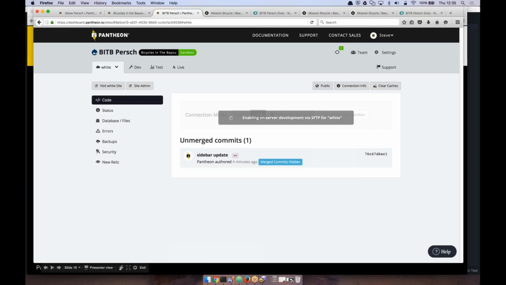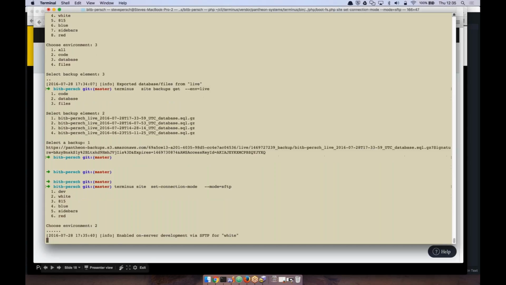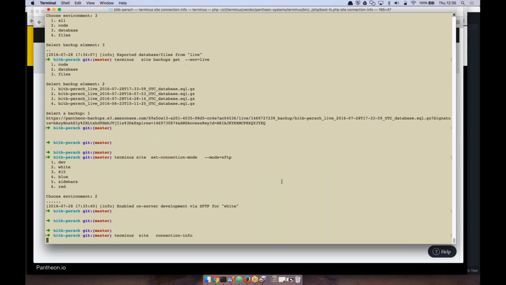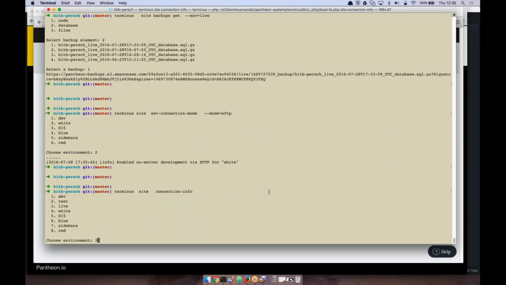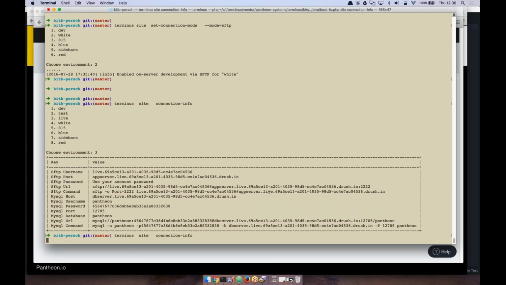So as I run that command, I can jump back over to the dashboard and see that it's already in progress. The dashboard is updating as soon as I start making the command in Terminus, and that's something we'll see as well as I do other operations with Terminus. So I now want to open up my SFTP client, and just to get the SFTP connection information, I can run terminus site connection info, and it will give me all the same connection info that I have available in the dashboard. And I think I selected the wrong environment there.